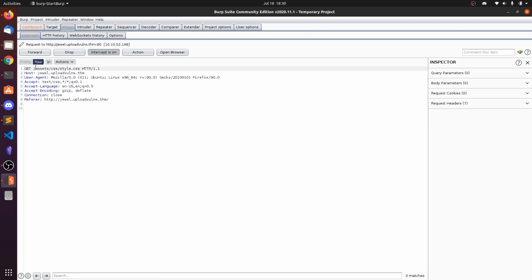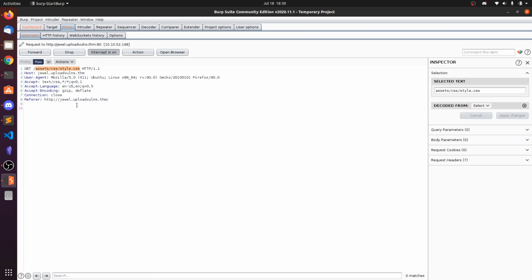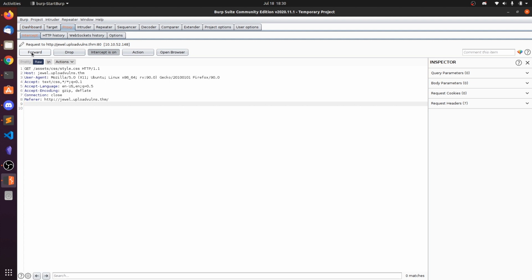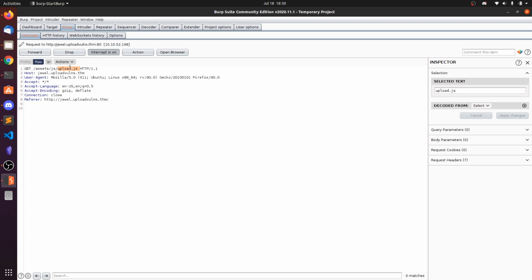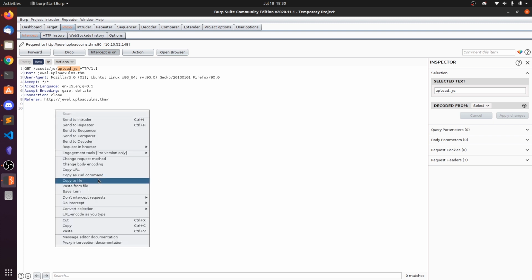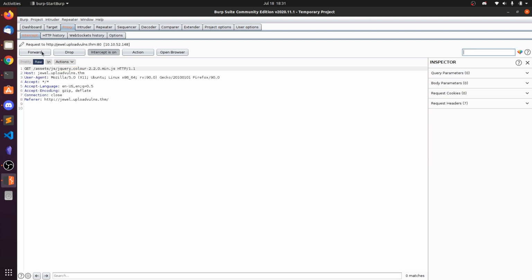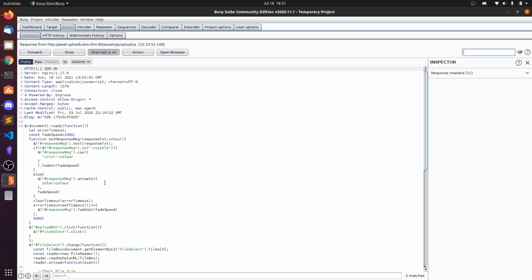Now you can see it is asking for all the CSS files, right? Now click on forward until you get the upload.js. Now forward, and you can see upload.js. So in this we have the filterings. Right click on this, again do intercept response to this request. Now click on forward again, forward. After all the request you will get the response, right? Forward, and you can see this is the response.